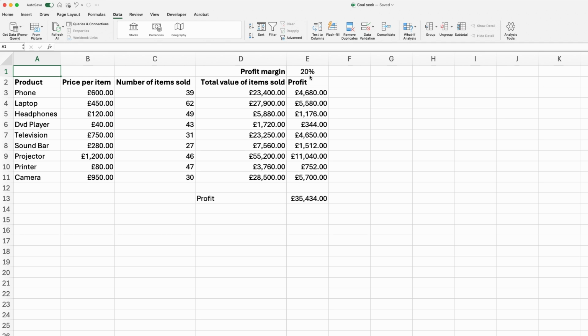Maybe the business feels that it can only achieve a profit margin of 20%. So this time, instead, we're going to look at how to change the number of items sold. So let's say we change our highest selling item, which is the laptop. What we could do is say, how many laptops do we need to sell in order to achieve our profit of, again, 60,000?